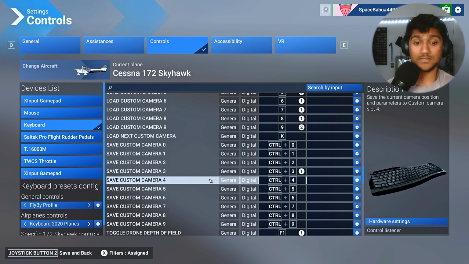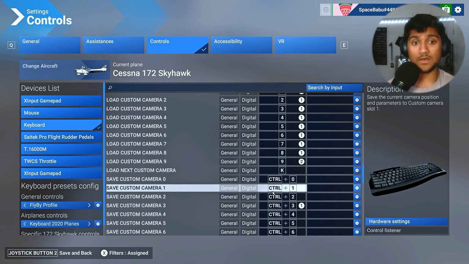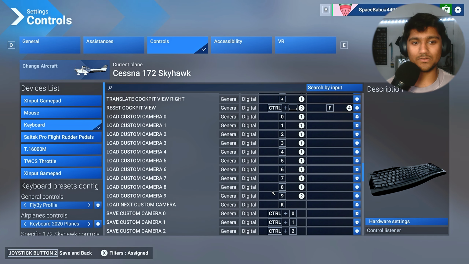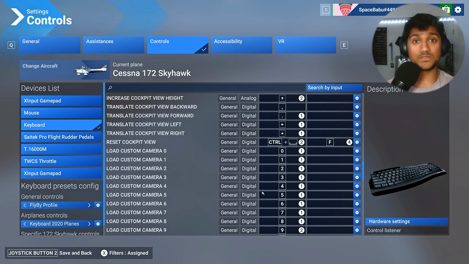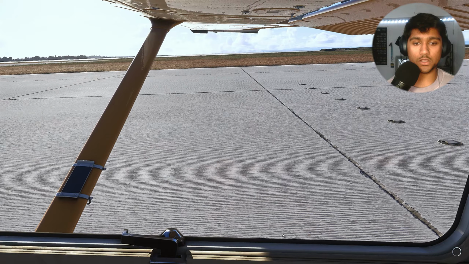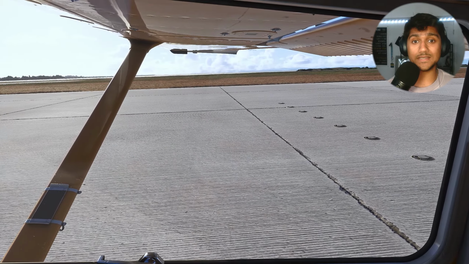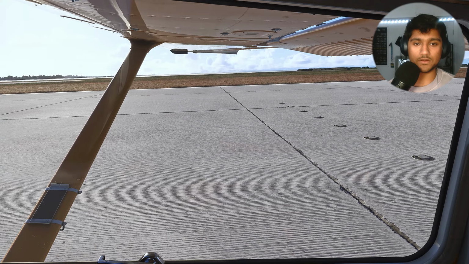Now, originally this is set to something complicated like Control Alt 9 to save the custom camera 9 position, and you have to press Alt 9 to get to that. I find that's too hard. I find that's too difficult. I don't know why they don't just simplify it. I just have Control 0 and then you just hit 0. Pretty simple. I'll show you how this works as well. So let's go back to the cockpit here. And if I want to save this as, let's say, custom camera view 7, I'm just going to hit Control and 7 on my keyboard.